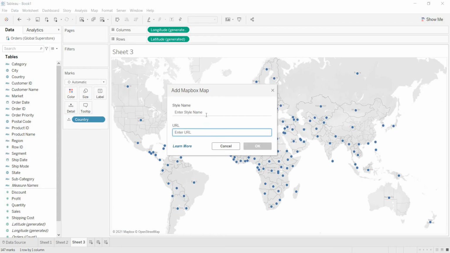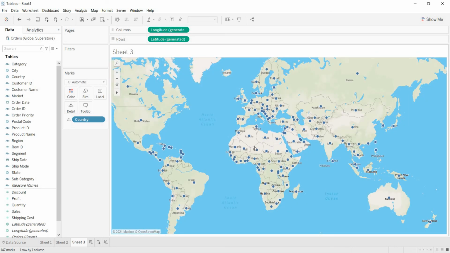Now again go to this, give the name as Mapbox and enter the URL. Click on OK. See, you are bringing the Mapbox map here.